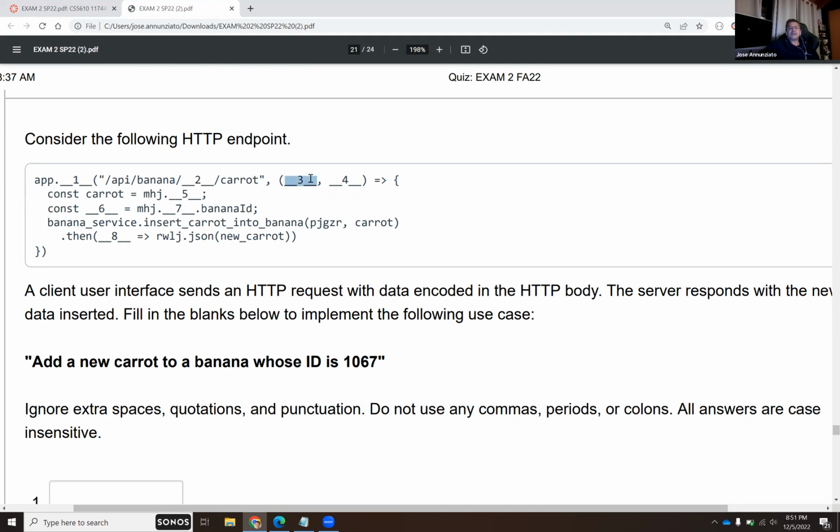So yeah, that's our REQ, which here we refer to as MHT. Notice that this is going to go out to some service and insert something, insert carrot into banana, whatever. When it comes back, it comes back with something.json. So I bet that is the response, right? So 4 must be the response. So it's RWLJ. So 4 is RWLJ.